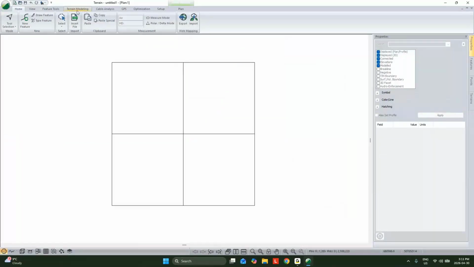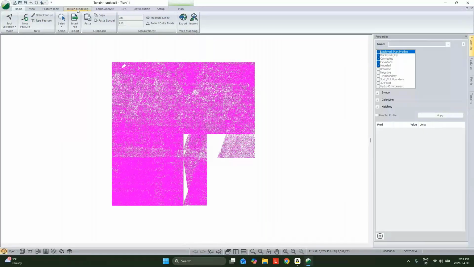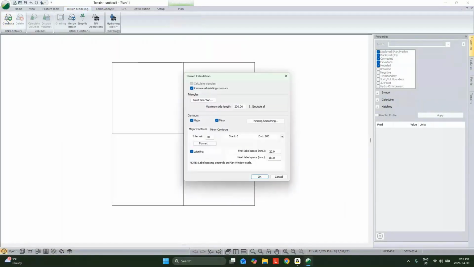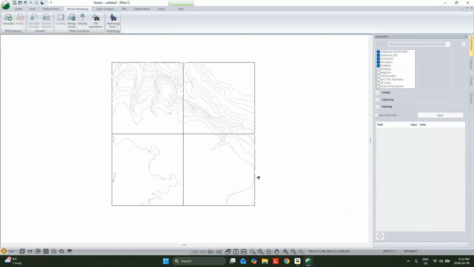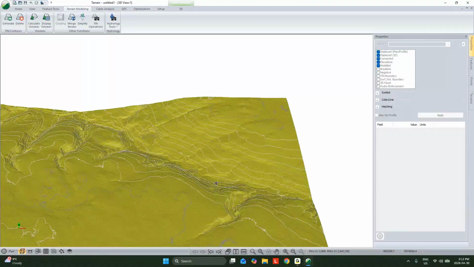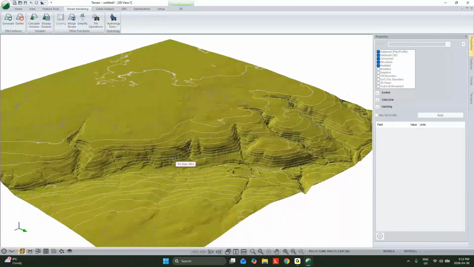We can turn those points on. So the big magenta blob is showing me all, in this case, 2.6 million points. To turn those points into a surface, we'll click terrain modeling, generate, and we will create our surface and our contours at the same time. And we can click on the 3D view and see exactly what it is that we're dealing with here. Now for this, if we were just working with LiDAR data, great, we have our surface, we could run with that, we could do our design with that.